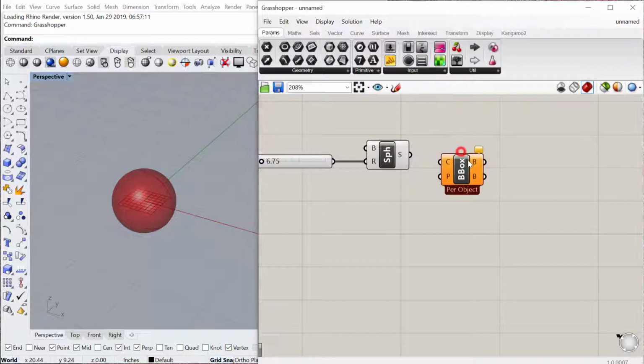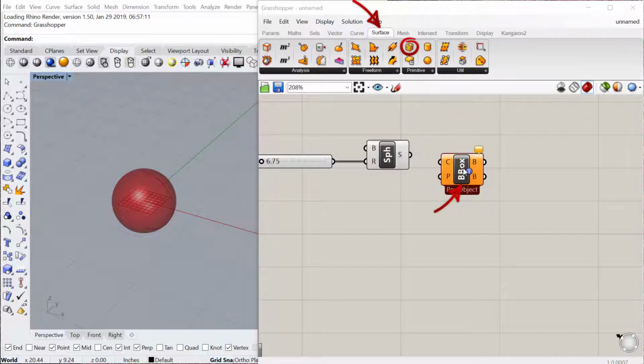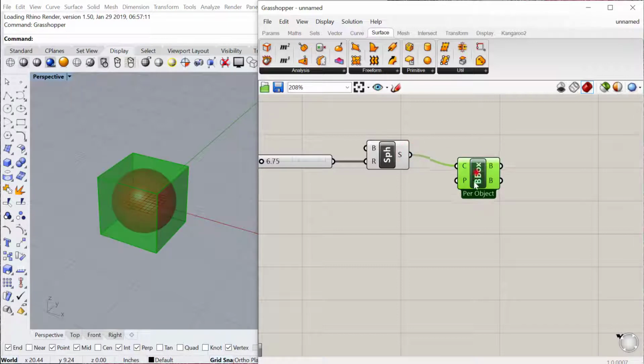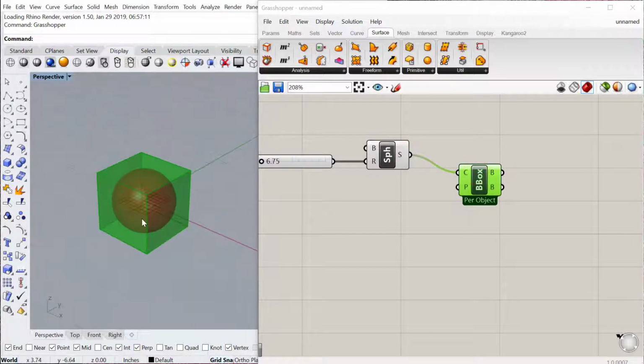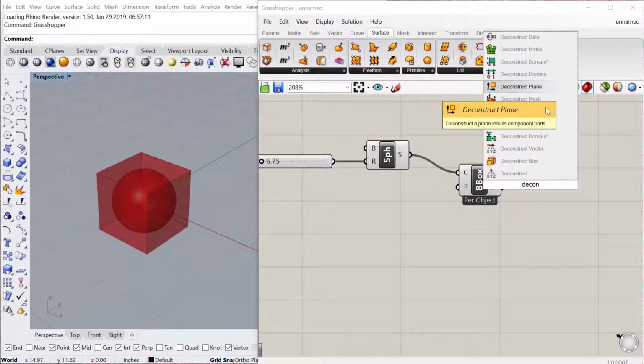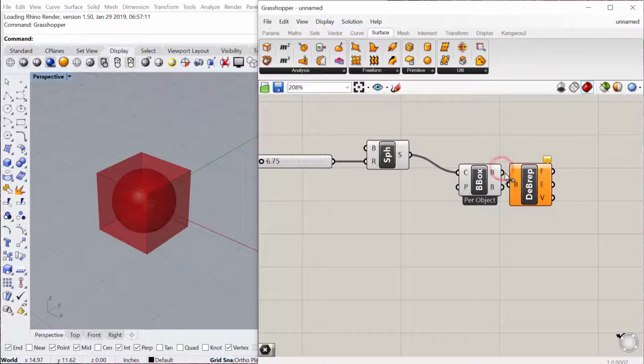The bounding box is located under surface primitive. Essentially, it just puts a box around any geometry you plug into it. So you can see it then has a bounding box. And what's nice is that it is real geometry, so you could deconstruct that bounding box and actually pull out the edges and the faces from it using a list item, or just use all the edges and faces to then construct other geometry.